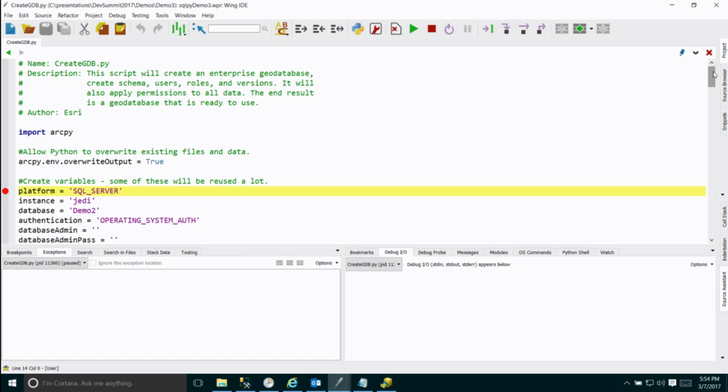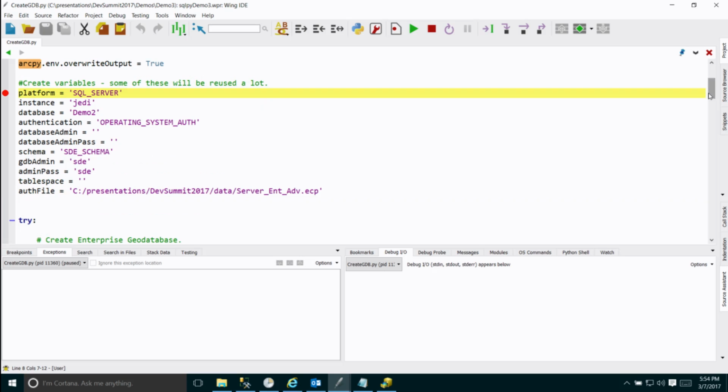Okay, so in this demo, I have it listed here. We're going to create an enterprise geodatabase. We're going to create some schema in that geodatabase. We're going to create users and roles in that geodatabase. We're going to create versions, and we're going to apply permissions to the schema that we've created. To do this, we're just using the arcpy module. I've saved a little time by starting the debugger to get us to our first breakpoint.